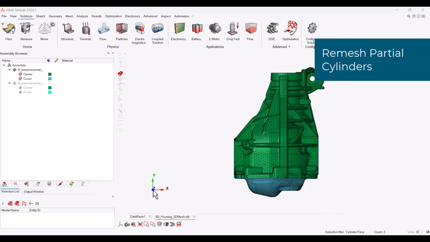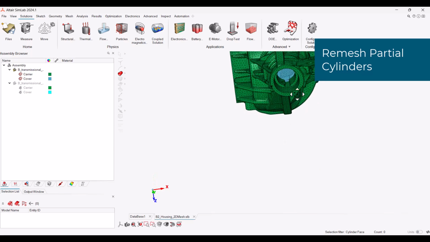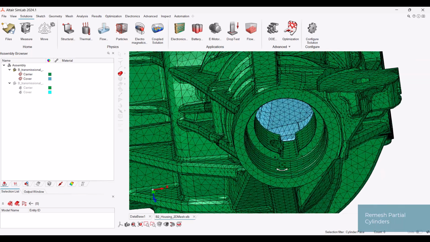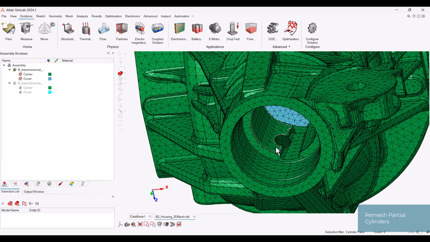The final task in this tutorial is to remesh partial cylinders. Let's locate the area to remesh by zooming into the upper bearing hole to find the lubrication hole inside as shown. With the cylinder cone selector active, select this hole. Note that the option Change Layers works well for full cylinders, cones, and hollow disc faces. But in cases with partial cylinders, it is preferable to use ISO line mesh control and remesh. This option is what we will use here.